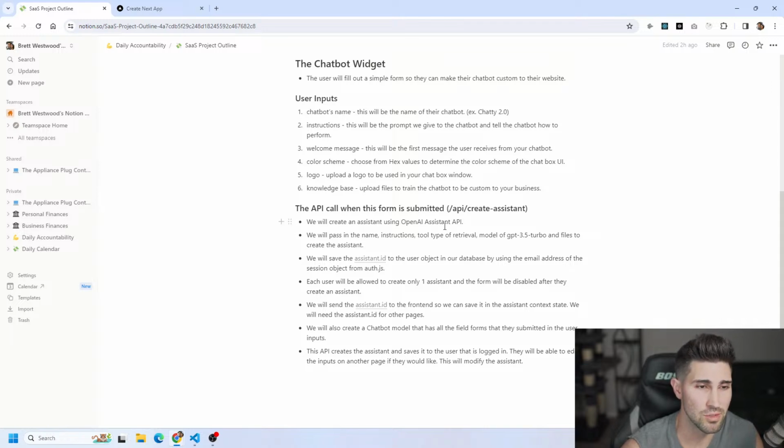So we will create an assistant using the OpenAI Assistant API. We will pass in the name, the instructions, and the tool type of retrieval. We're using the GPT 3.5 Turbo model, and we have to pass in the files to create the assistant. These are the knowledge files that the assistant is going to be trained on. We will then save the assistant ID to the user object in our database by using the email address of the session object from Auth.js. Then, like I said, each user gets one assistant. And then we will send the assistant.id to the front end so we can save it in the assistant context state, which is what is used in the chat.